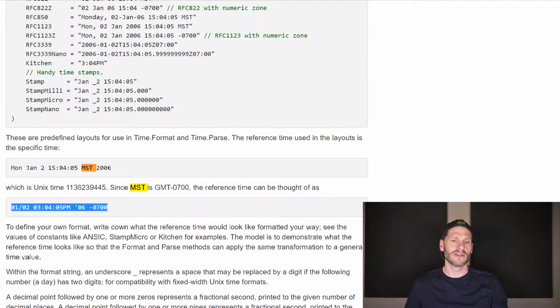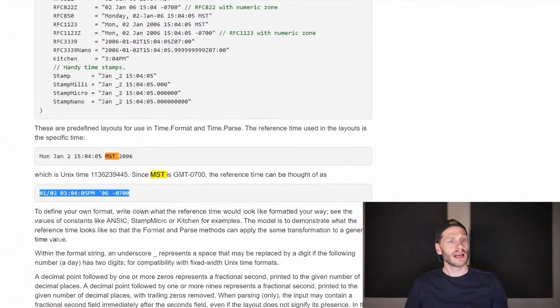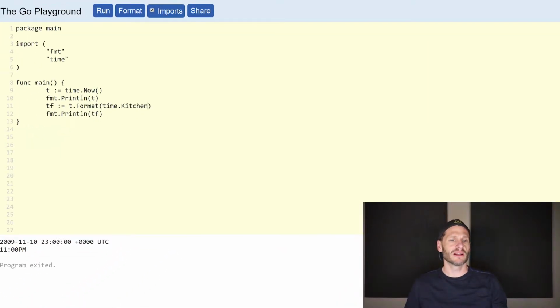You see that? 1, 2, 3, 4, 5, 6, 7. And that is January 2nd, 3 p.m., 4 minutes, 5 seconds, 2006, 7. So if I use these numbers, when I use that date and those times, I'm signaling this is how I want that part formatted. Kind of interesting, but kind of cool. Let me show you what it looks like.